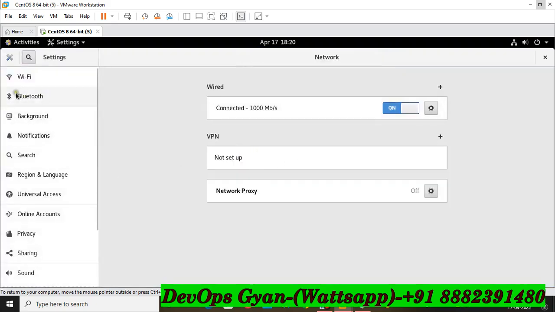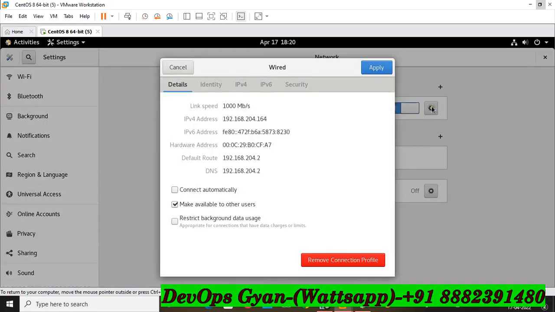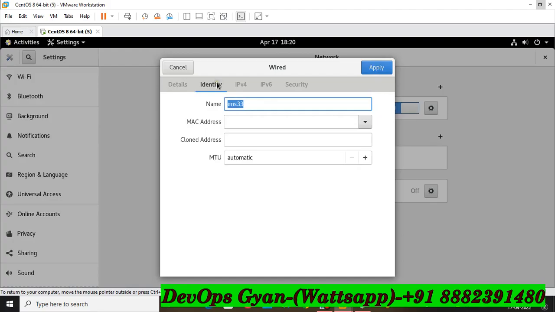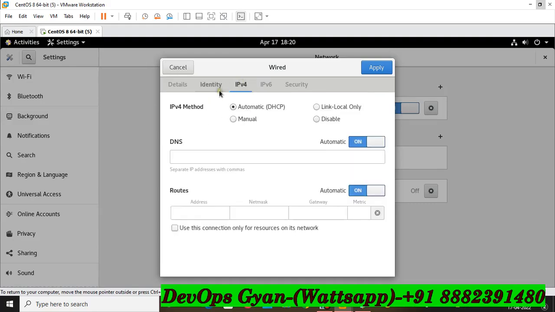Now see the Bluetooth option. You can go in and suppose it is connected. You go in this section. Now here you can see your link speed and IPv4. This is my DHCP IP address. You can see it here and you can apply. Suppose you want to change something else. My device name is ens33. You can change it, no problem. And if you want to assign IPv4, you can assign here. You know DHCP automatically picks up from my DHCP IP address, right? If you want manually, you can do this.